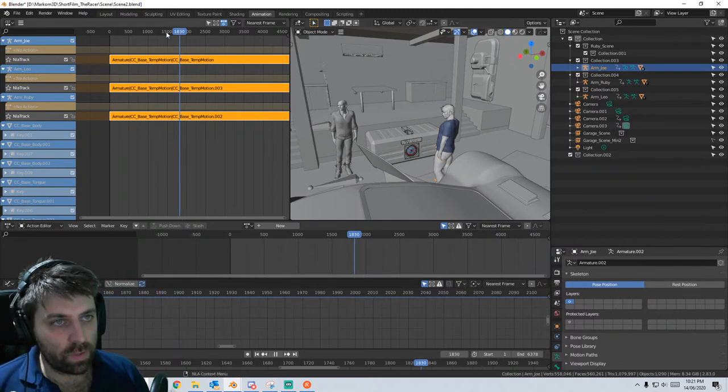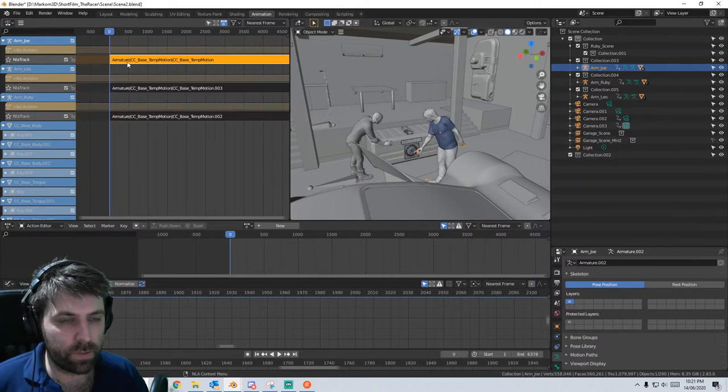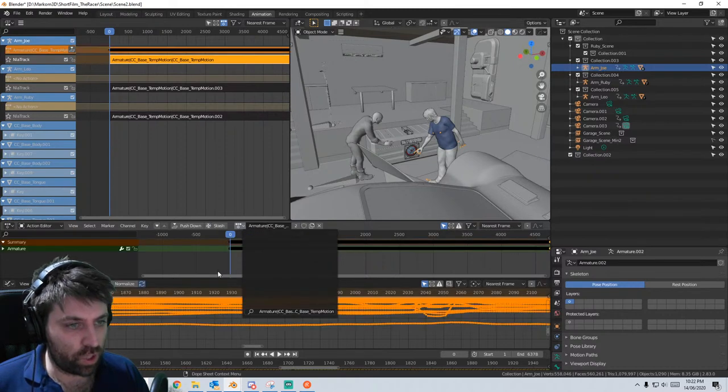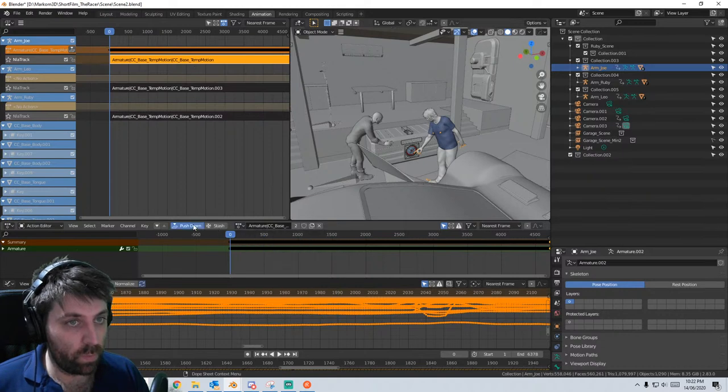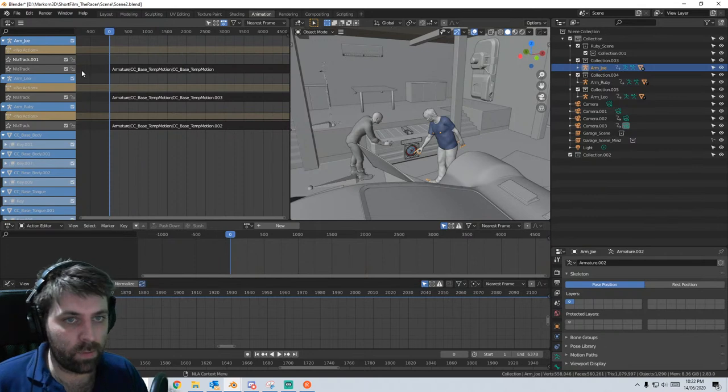We need to import the next animation. So what I'm going to do is I can do this. It's a bit of a funky way, but we can do it. Let's select armature CC base temp motion. That's this one. Push down. Now I've got two of them. Beautiful. Let's delete that one.